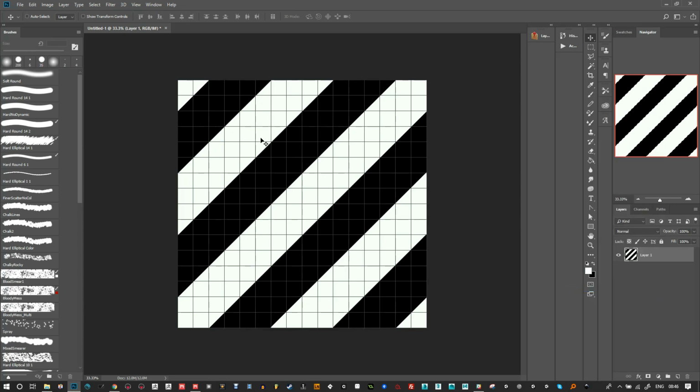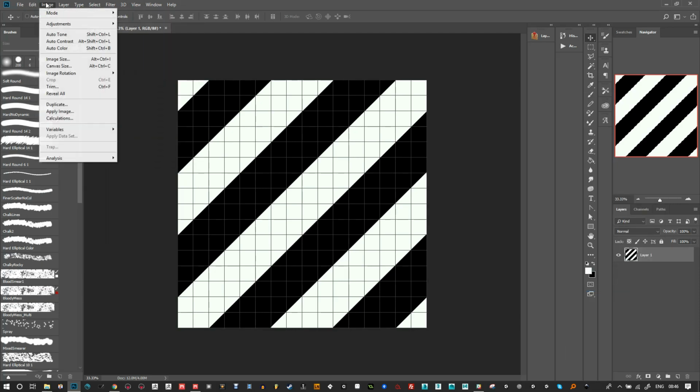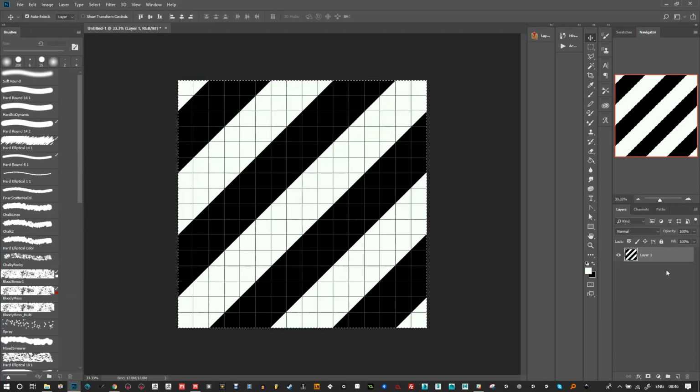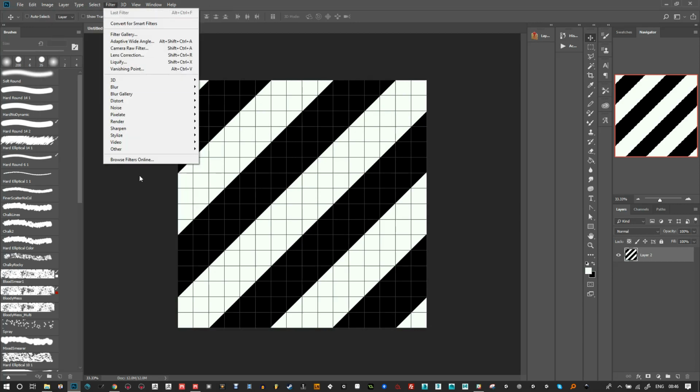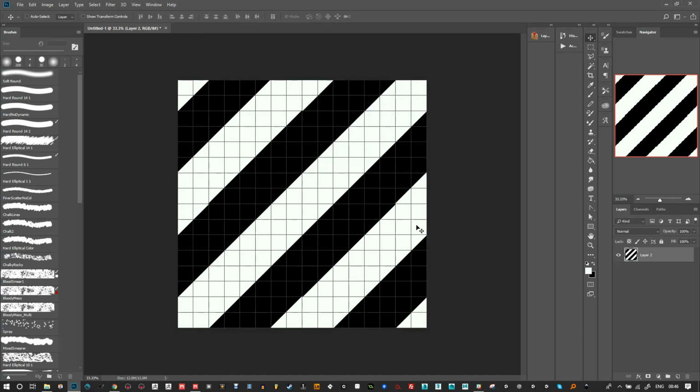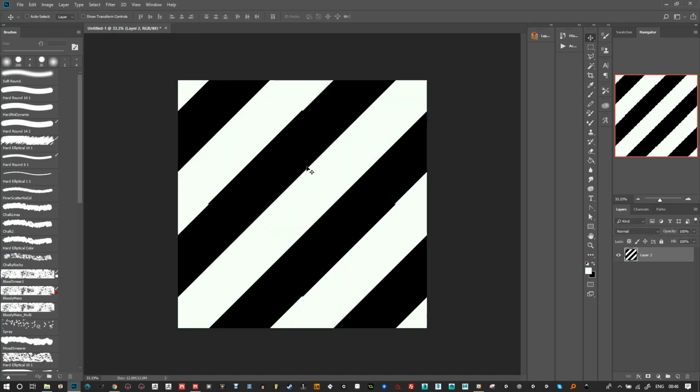In fact, what we'll do before I merge that down is undo and make a copy of that piece, just in case I need it. Merge down, and then you can use Filter Offset. If you know the document size, image size 2048, you might want to Control A, copy and paste the layer just so that it's cropped. So the document is 2048, and I want to do Filter Offset 1024, 1024, just to make sure that it repeats. I can see a little odd bit here.